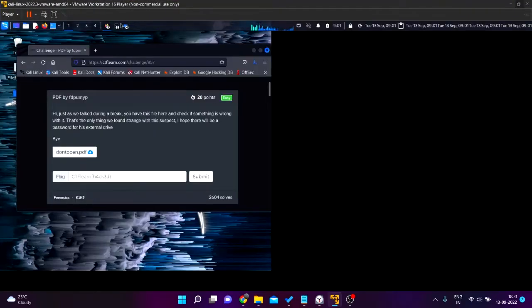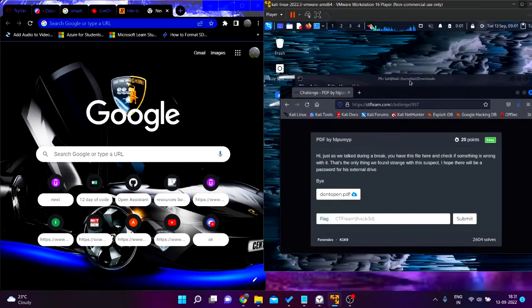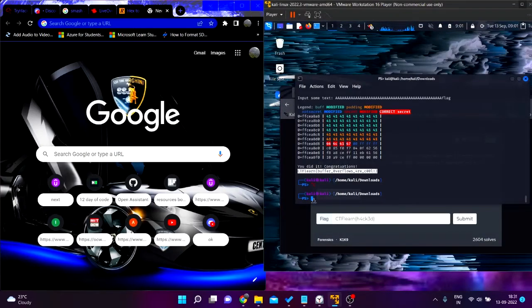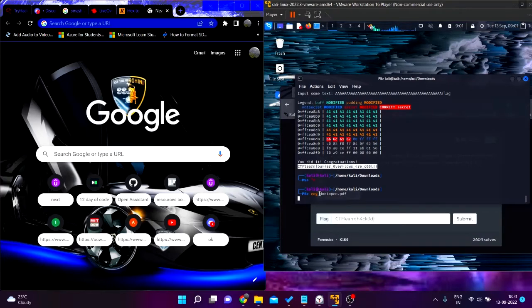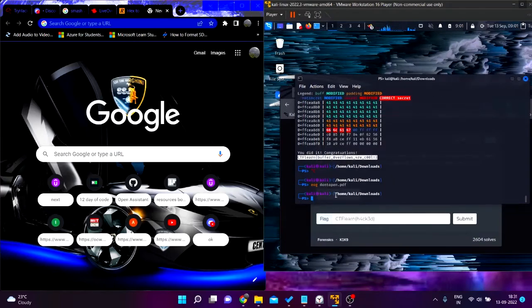Where does my command prompt go? Okay, so there you have it. So we will open it. We'll do a cat command on it, or we can just write eog, eog don't open.pdf. Okay. Could not load image don't open.pdf. Maybe this is not an image. We can do a cat command, cat don't open.pdf.